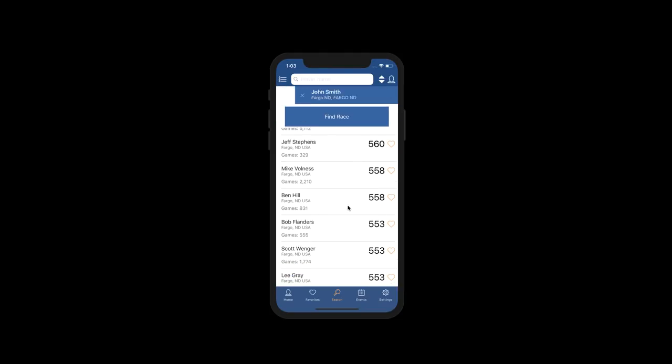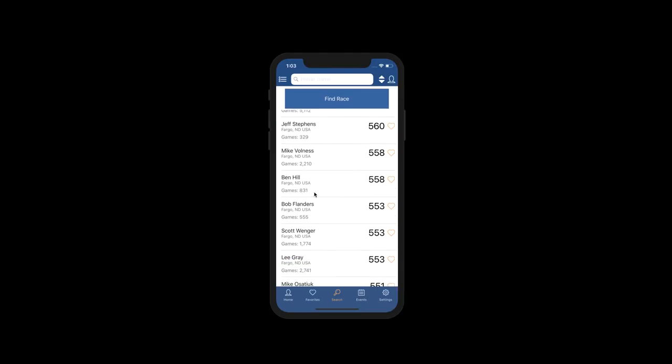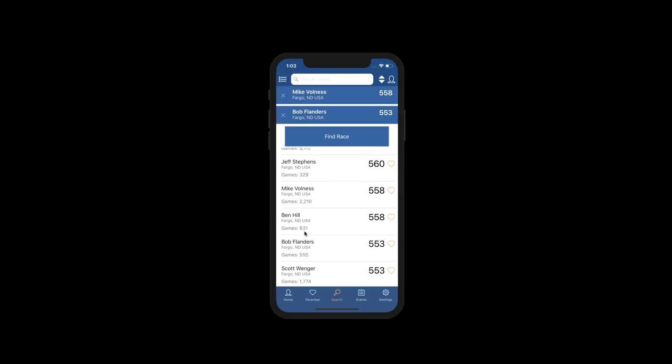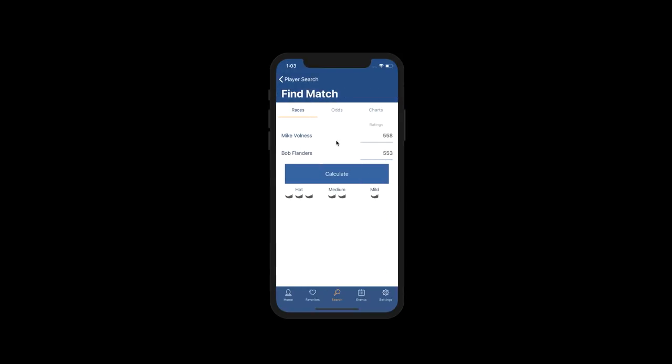Then you can dismiss these, and say that I wanted to find a fair race between Mike and Bob Flanders. So hold in Mike, hold in Bob, and there you go. Now we hit our find race button and it's populated, ready to go.